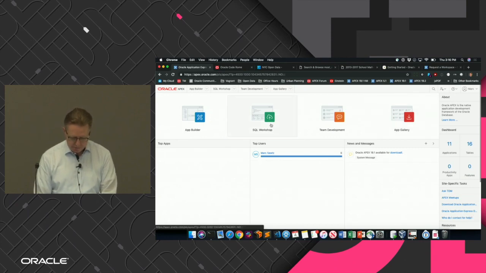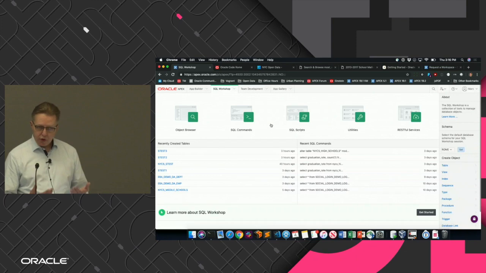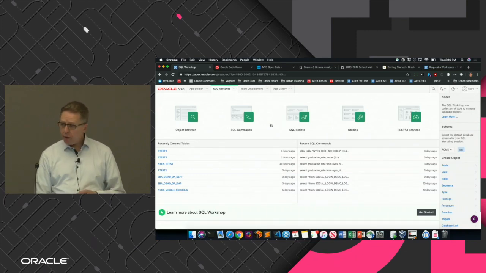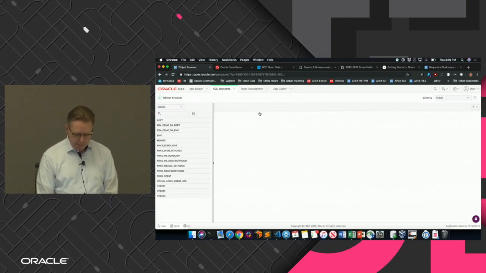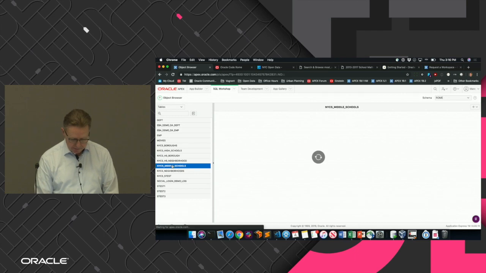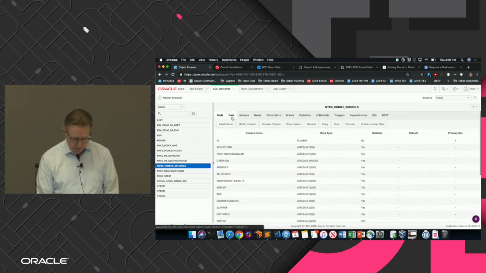There's SQL workshop. SQL workshop is what you use to look into the Oracle database to see what objects you have, maybe create new objects, maybe load data, maybe run SQL scripts. What I want to show you here is in the object browser, the data that I already have. I have like a directory of New York City middle schools. And there's the actual data.